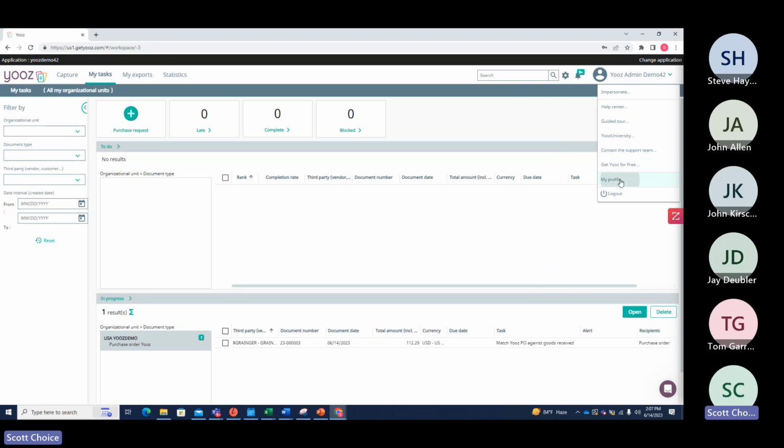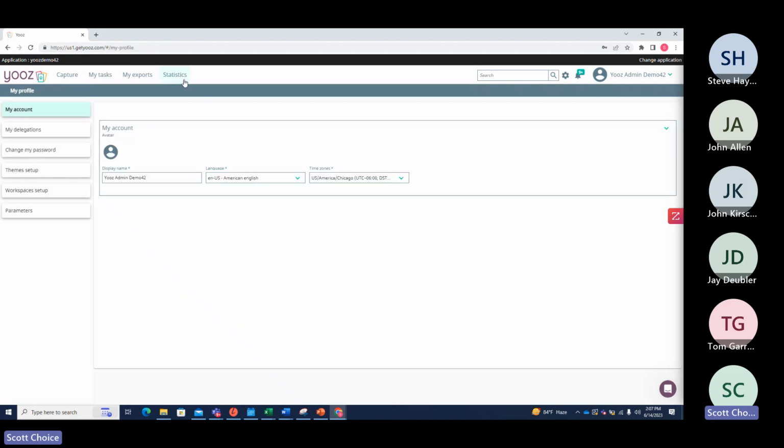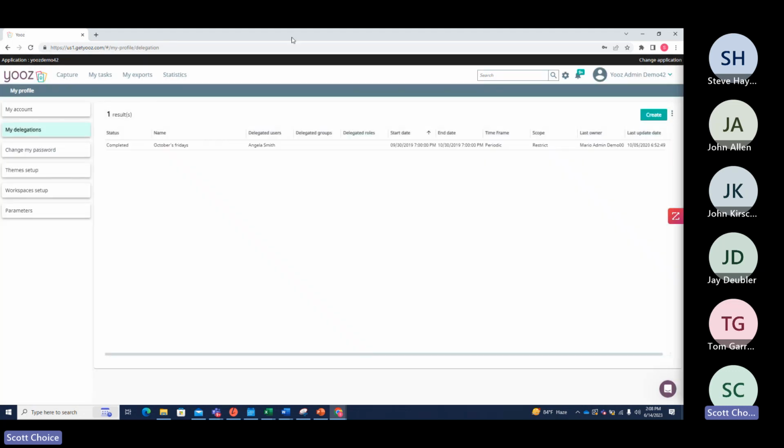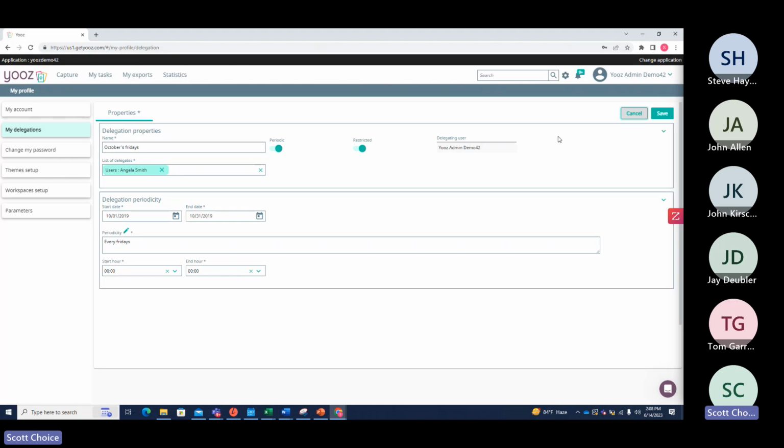But let's hop into my profile and take a look at some of the general settings. Of course, you can change your display name, which language you'd like to choose, and of course, your time zone. But I really want to touch on the delegation system here. Let's say you're going to have Steve out every Friday, right? And you need somebody to go ahead and take over the workload for Steve.